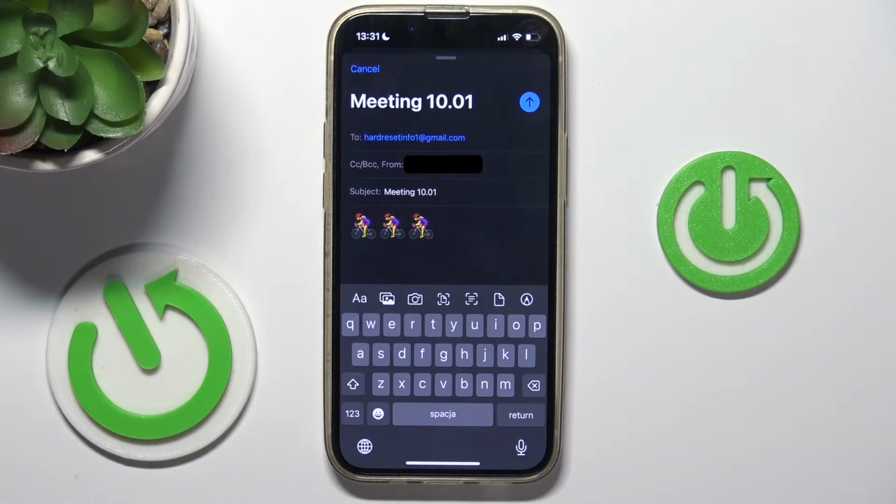Hi guys, in front of me is an iPhone on iOS 16 and let me show you how to schedule mails in your Mail app.